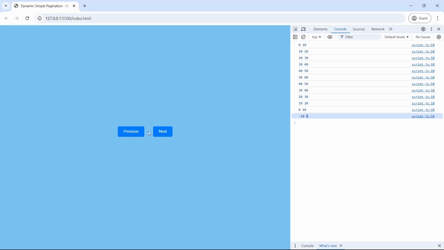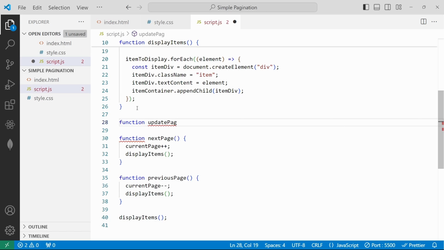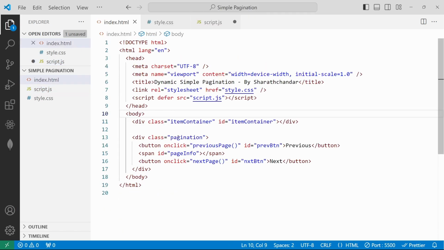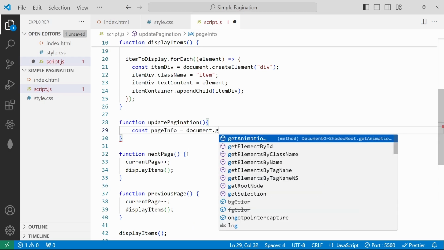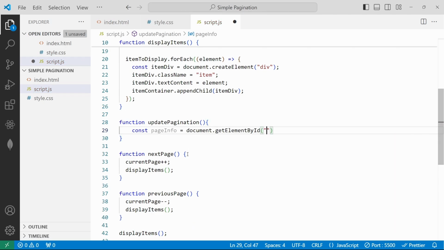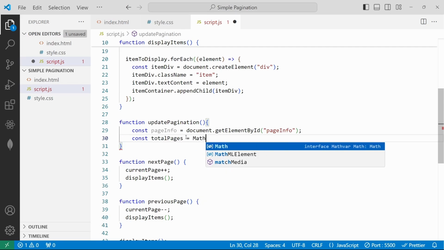We need to restrict that, and then we need to display the text of what the current content is inside the pageInfo. For that, I will create one more function, updatePagination. Inside this function, I need to get this pageInfo with the help of ID, same as above: pageInfo equal to document.getElementById and then the ID value of pageInfo. Inside this, we'll get the entire element of this particular ID. And now we need to calculate the total pages. For that, I will add const totalPages equal to Math.ceil.